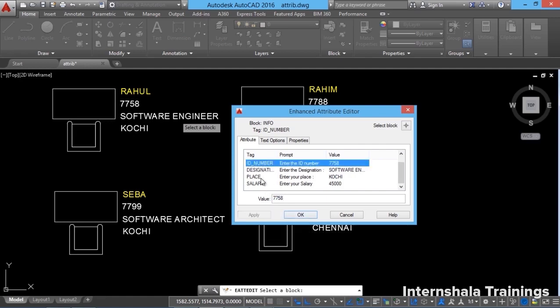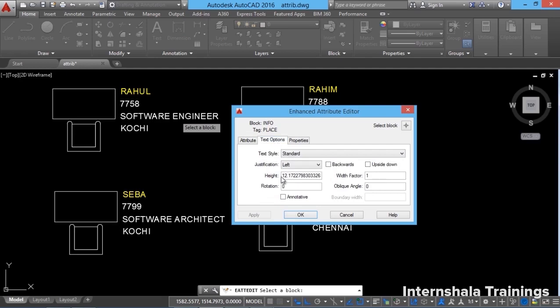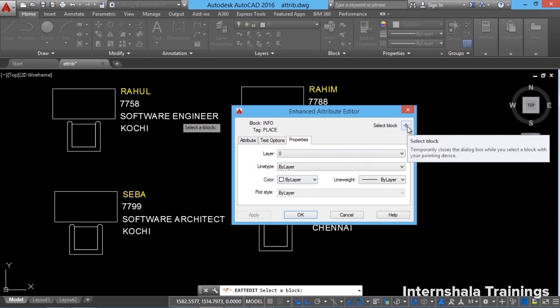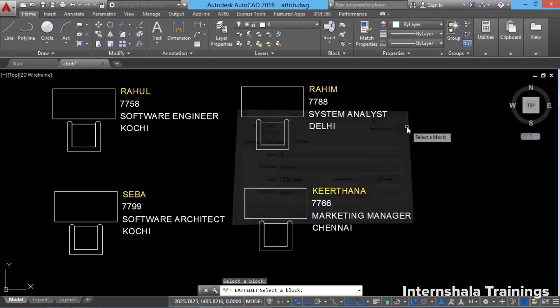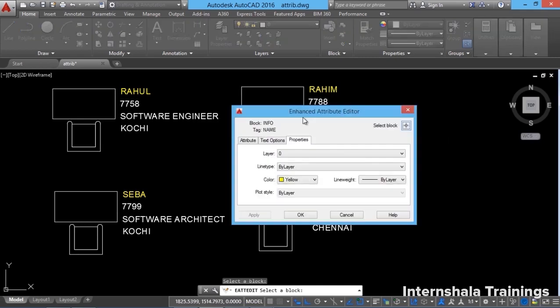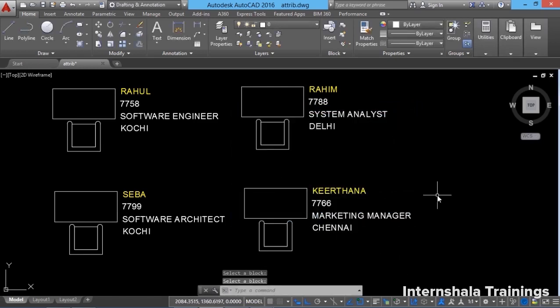Similarly, you can change the value of any desired tag simply by clicking that particular tag and you can incorporate the change here. You can just click on text options and you can perform all the text-based editing here, and property-based editing such as the layer, line type, color, etc. can also be done using this particular tag. If you have more than one blocks in your drawing, you can perform a selection by clicking on the select block option over here. But since in this particular drawing we have a single block, so that won't make any difference here. So I'll just give OK to confirm the changes.